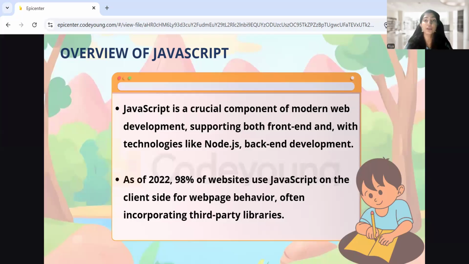It also helps you to handle user interactions, and it will help you to show dynamic content. Now, most websites also use third-party libraries with JavaScript. If you ask me what is a library, it is a collection of pre-written code that developers can use to make development easier and faster. You just need to call that library, and you will get all the things automatically. You don't have to code from the beginning. That is the usage of a library.